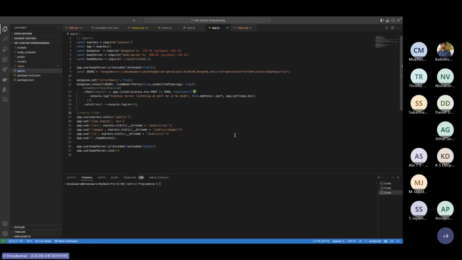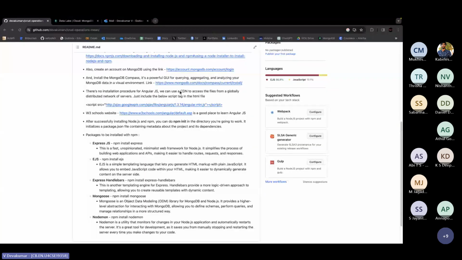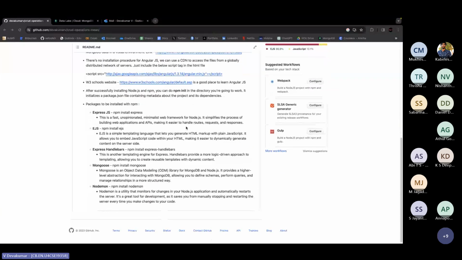And let's go over the code. First is the app.js file. The app.js file is the basic JavaScript file which is used to configure all your database configurations and then the Express configuration. Before that, let's see why we are using Express over here. These are the packages that you need to install with npm, the Node Package Manager. The first one is Express.js.